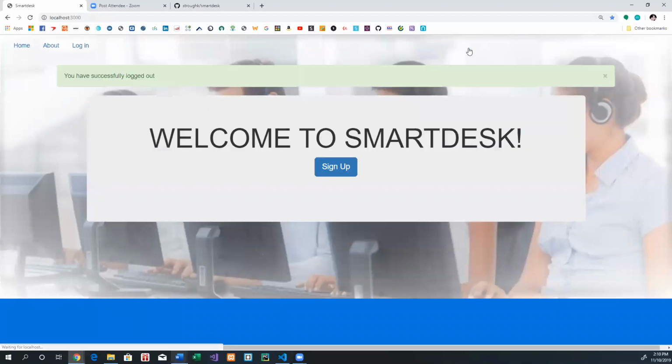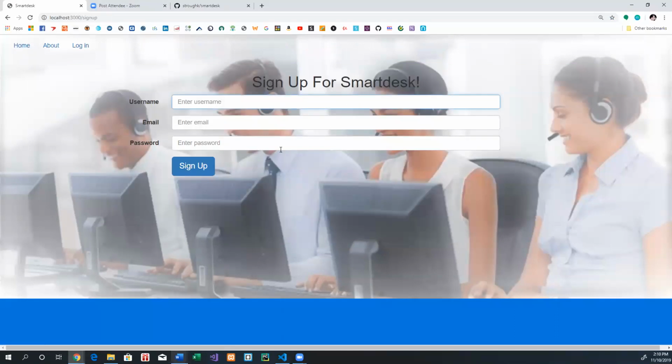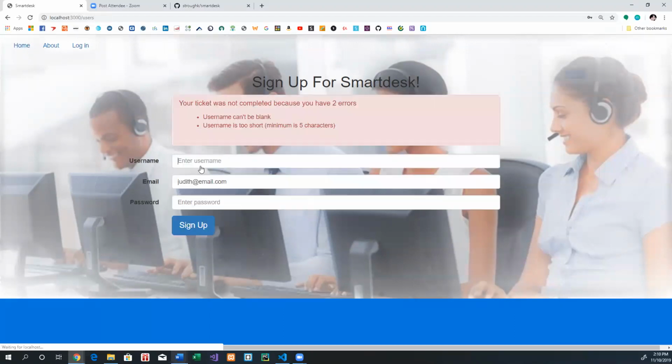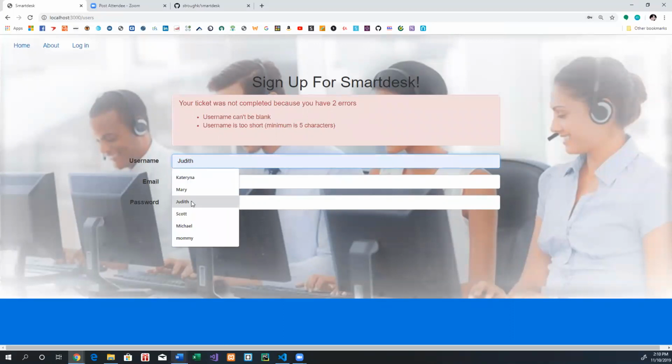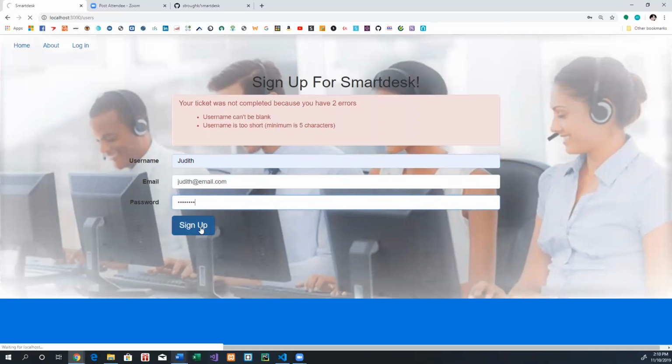So I still would like to show you how it looks when somebody wants to sign up for the first time. Let's say they don't want to put a username, they just want to do an email, and then click on sign up. Again, the flash message is going to warn them that they have to fill out all information in order for them to register on the site. So let's say I'm going to do Judith, and I sign up.